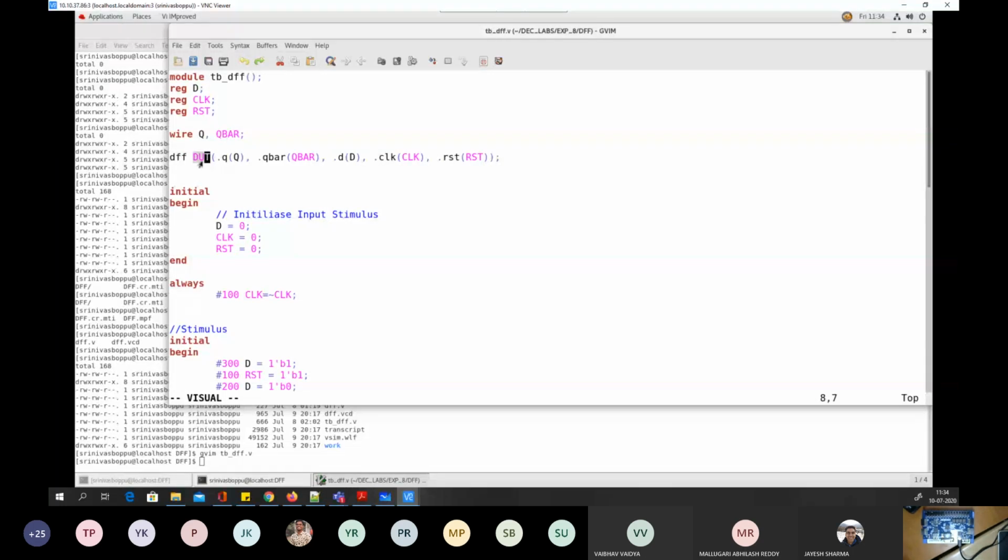Then I need to make the connections for the D flip flop. I know that the D flip flop has a Q output, Q bar output, a D input, a clock input, and an RST input. So here, this is called named connections. There's also another way where you can just list the order exactly as defined in your module. Maybe I'll explain that in a minute.